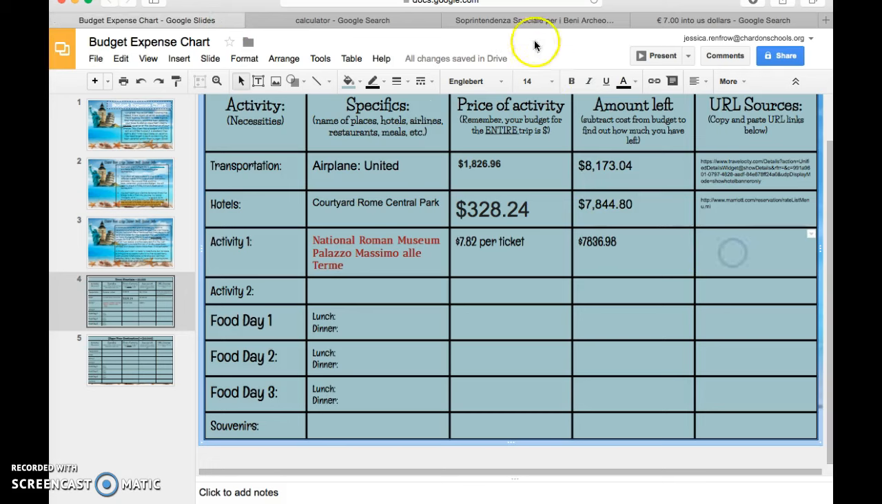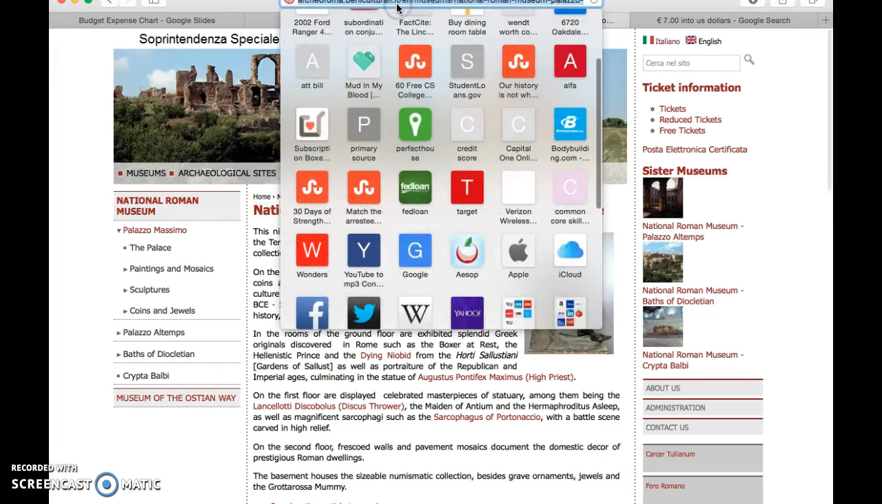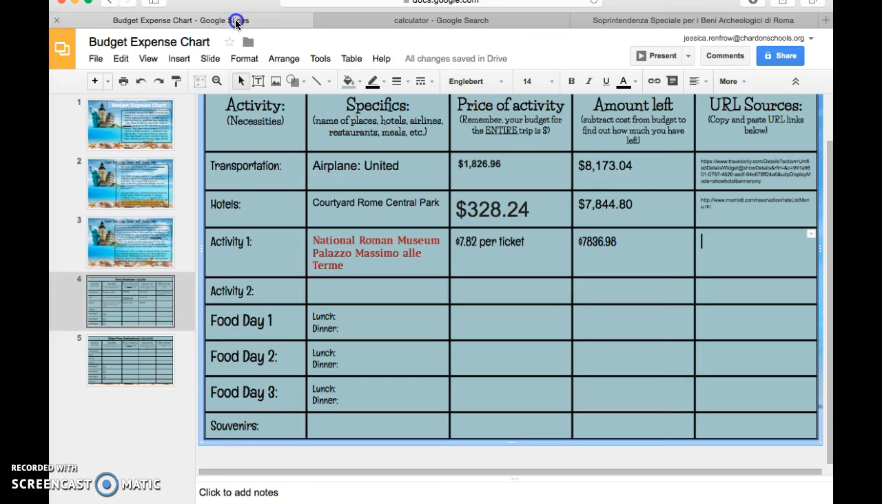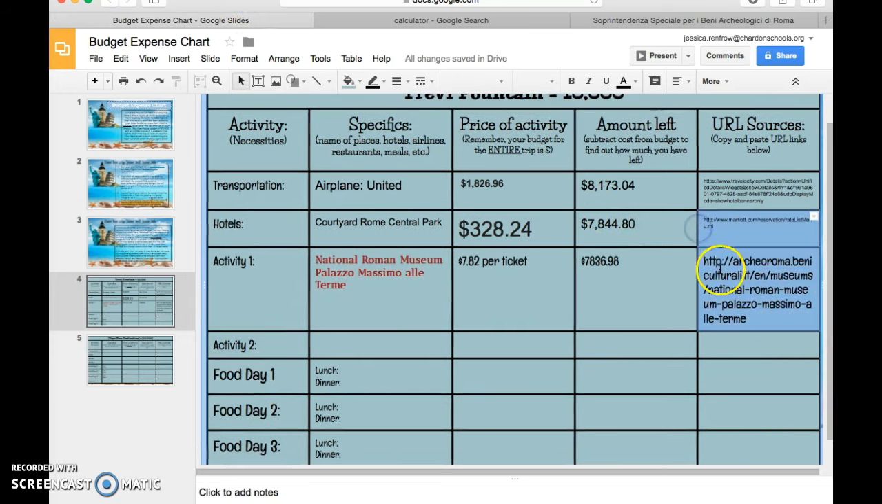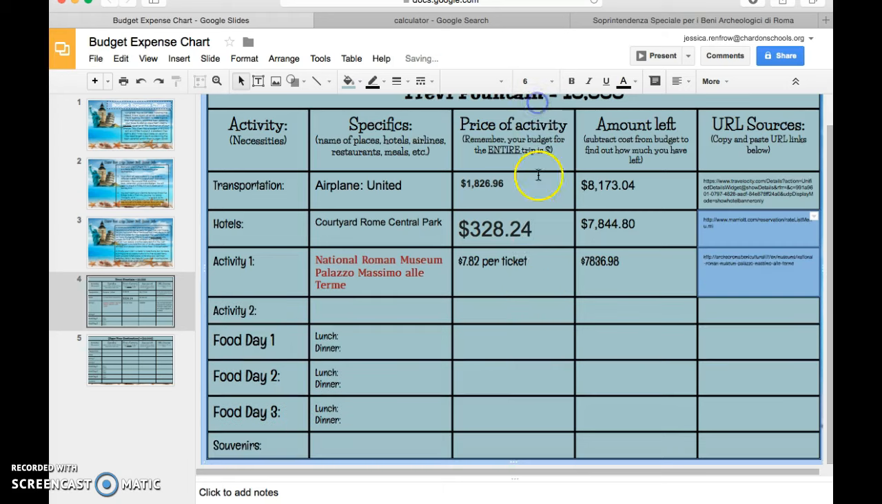Okay, now I just need to grab that URL, kind of verifying that this is indeed how much it cost. And then I have the right info down here. And change that back to a size 6. And we'll move on to the next one.